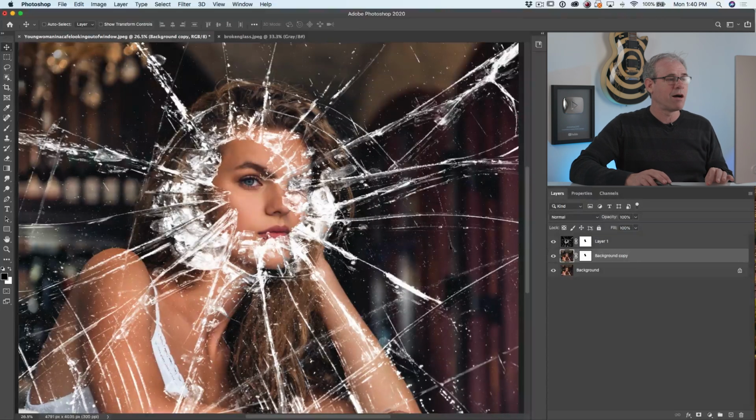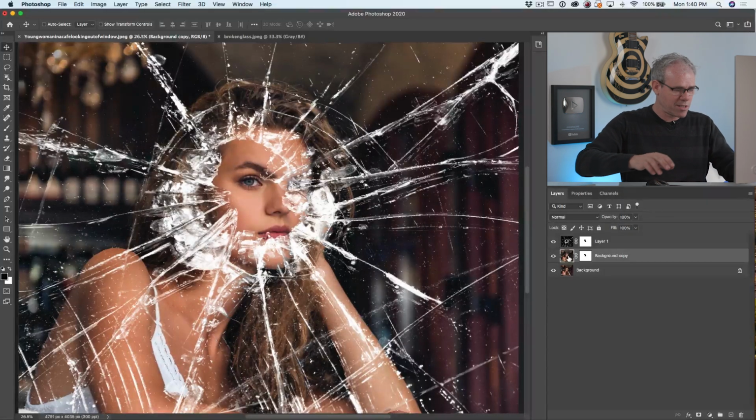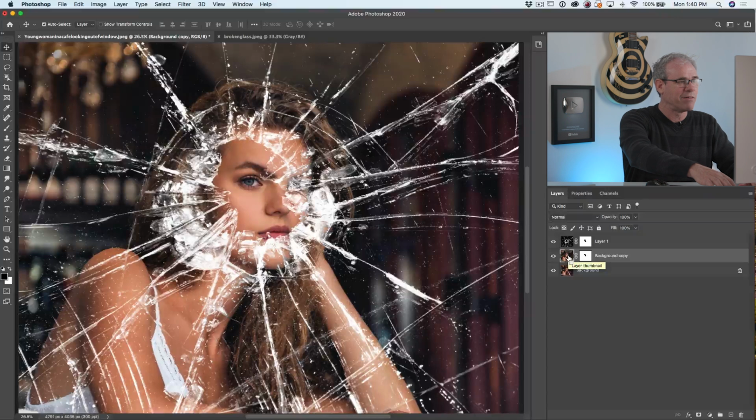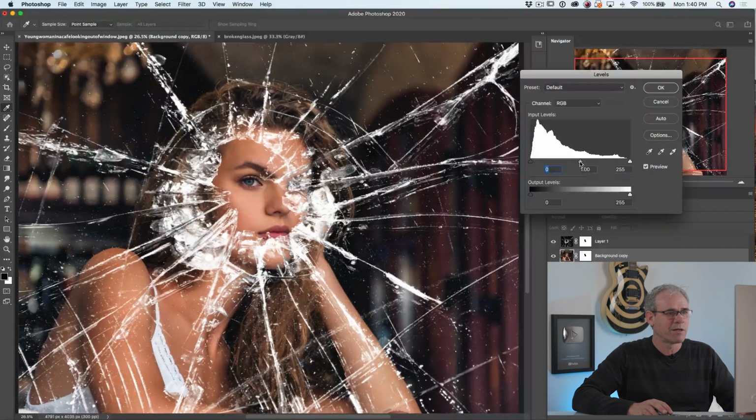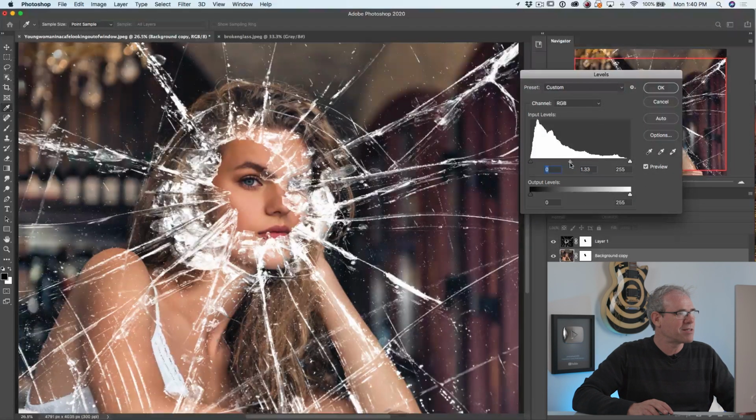So what we want to do now is make everything in the glass a little bit more faded and maybe slightly blurry. Let's hit Control L for levels. With that layer selected, we're going to go under the midtone and slightly brighten up the midtone. See what's happening here as we're doing that? Let's not go too far, but you can see it now shows a little bit of substance to that glass, a little bit of depth. And it's a little clearer here where she's looking through.